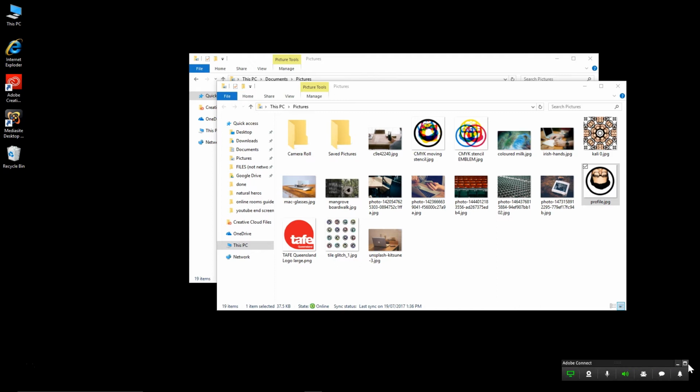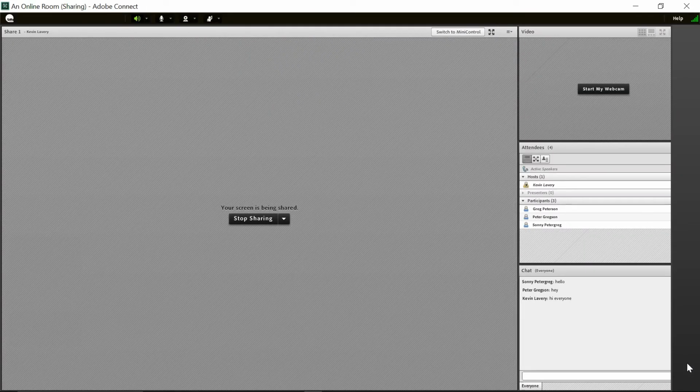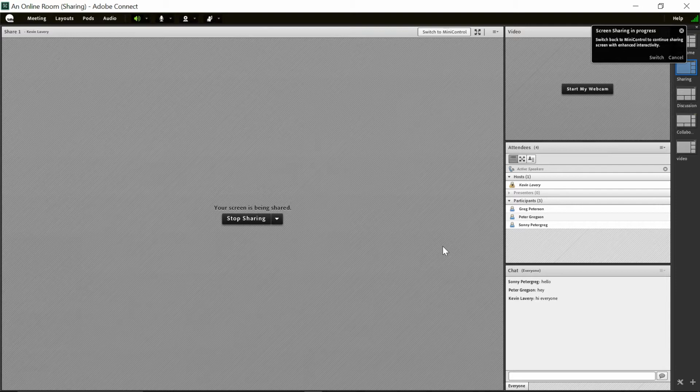Selecting the maximize square in the mini control will open it back up to the normal room view. But in this view, instead of a preview, you just get the notification that your screen is being shared. It is possible to get a preview here, although remember, this is a trick that will only work effectively if you're using more than one monitor.